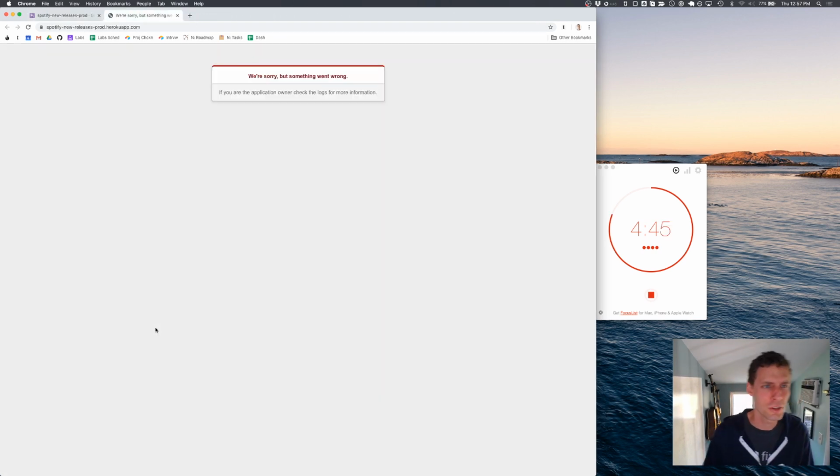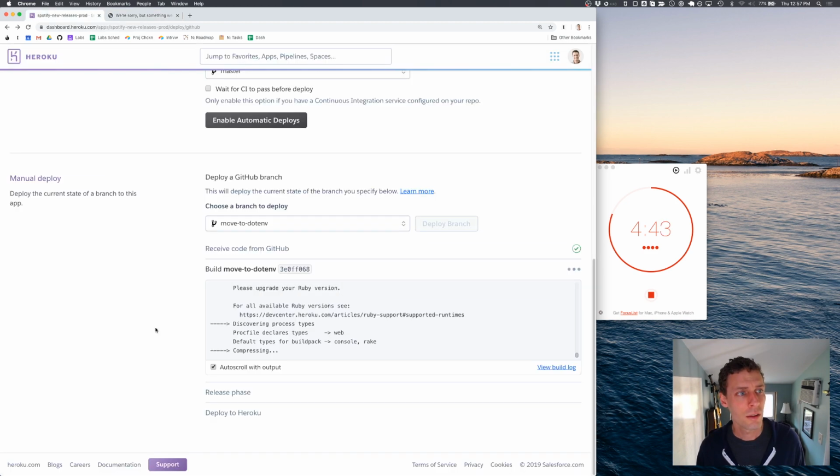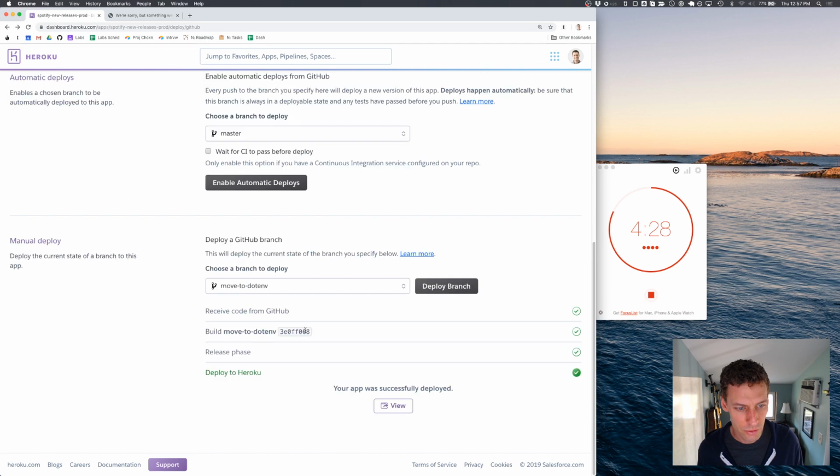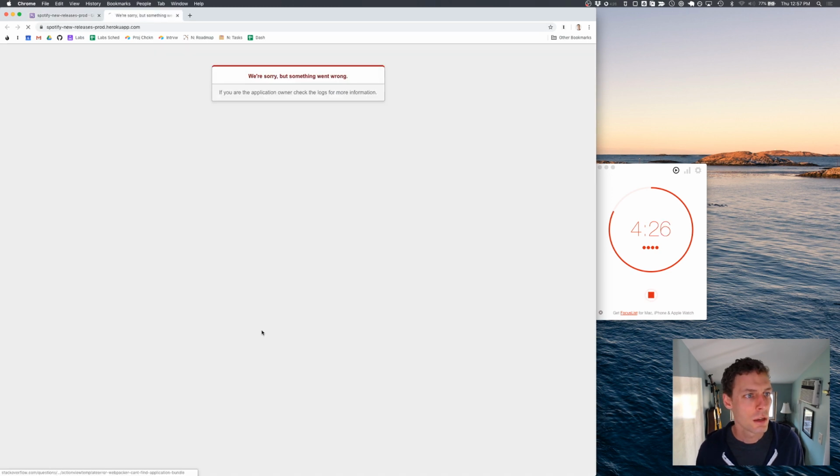The old asset pipeline would, especially since I'm using ERB and stuff, the old asset pipeline should be, well, not should anything. The old asset pipeline is still in place for HTML and CSS. So, all right. Hopefully this is done. Done.